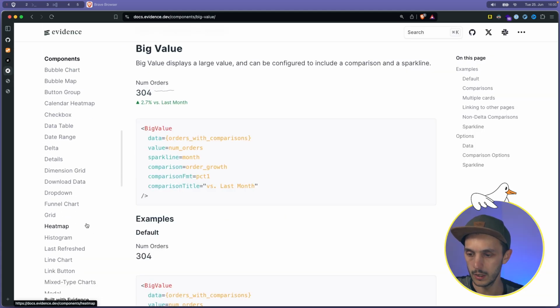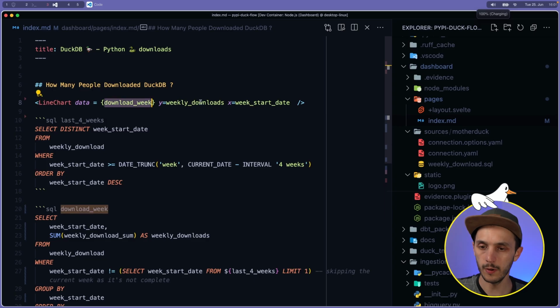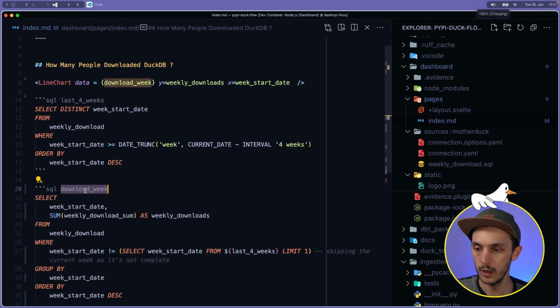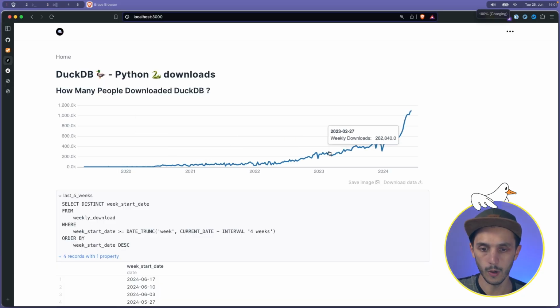So going to the documentation, we have line chart. This is how I define it. So here I'm defining my line chart, and you see I'm specifying the query here, with the weekly downloads and the weekly start, which are the 2 columns for the Y and X axis. And that's it. We have my graph, which is downloads per week.